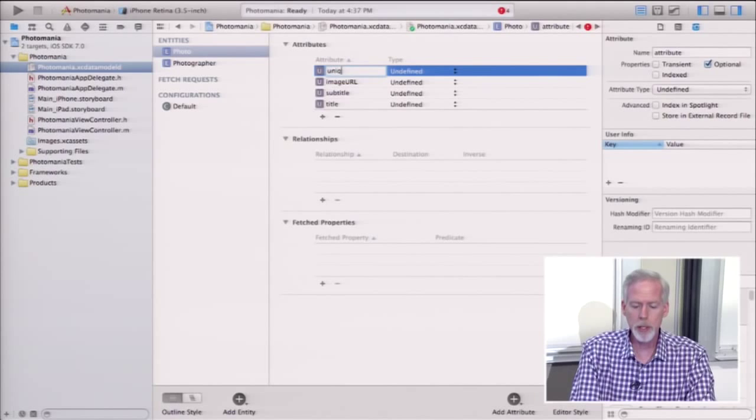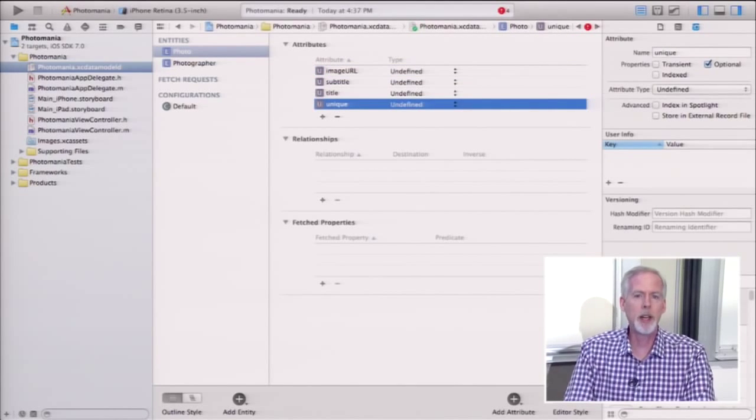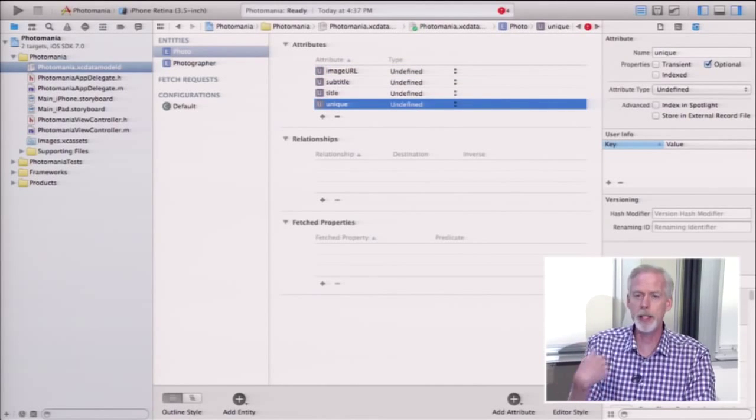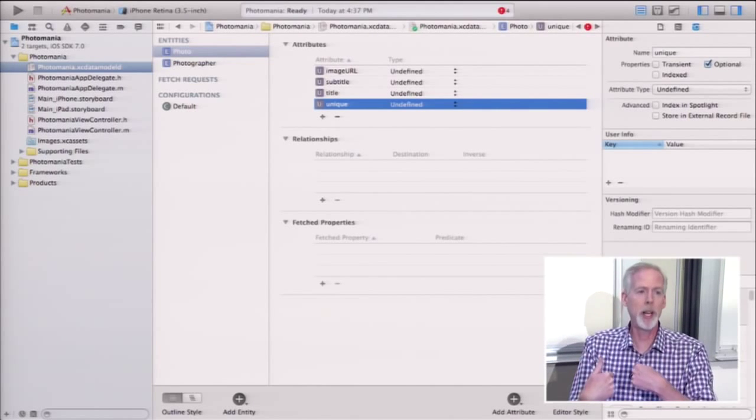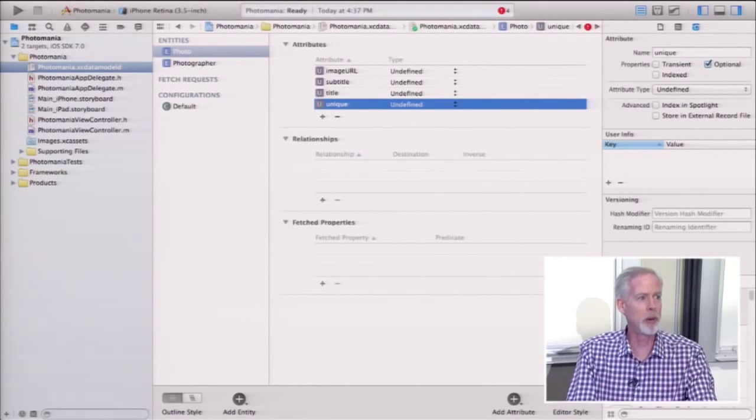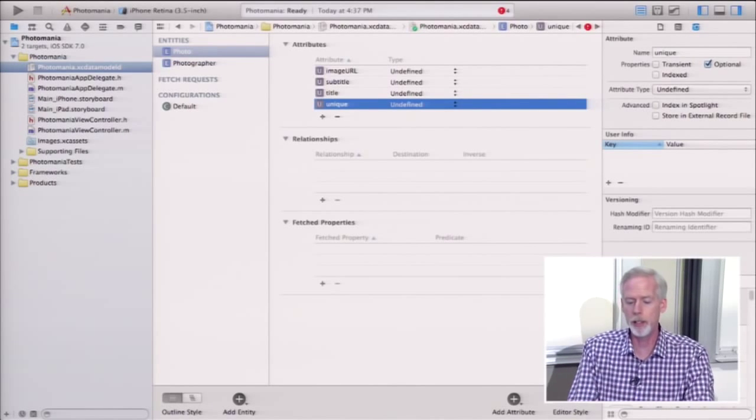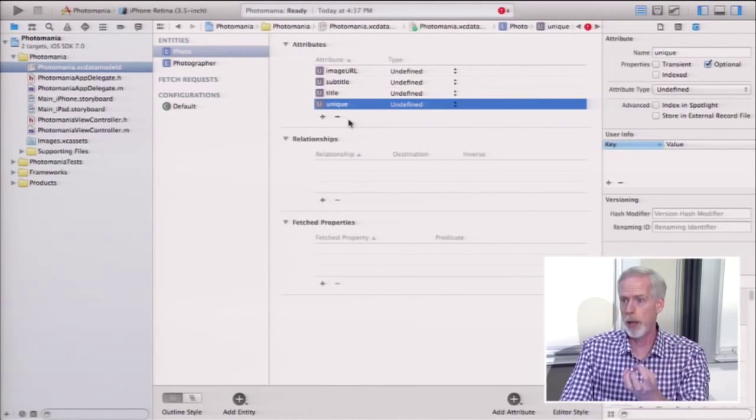And also, importantly, photos have a unique identifier that comes from Flickr. Because sometimes you query Flickr and you get the same photo again, and I don't want to be duplicating that in my Core Data database. So I'm going to look at that unique ID from Flickr and make those unique in my Core Data database as well.